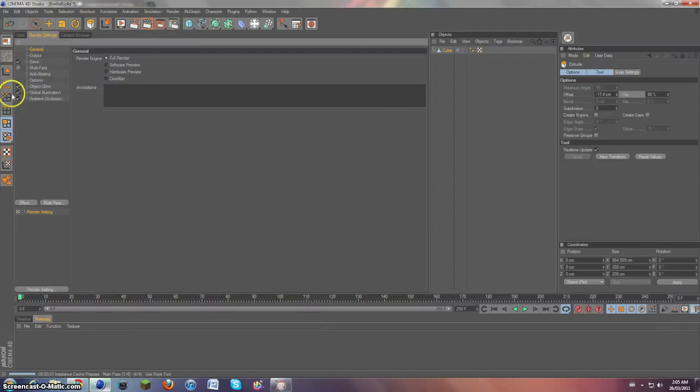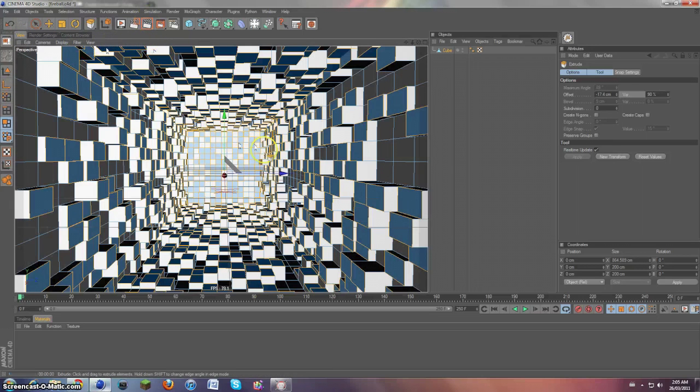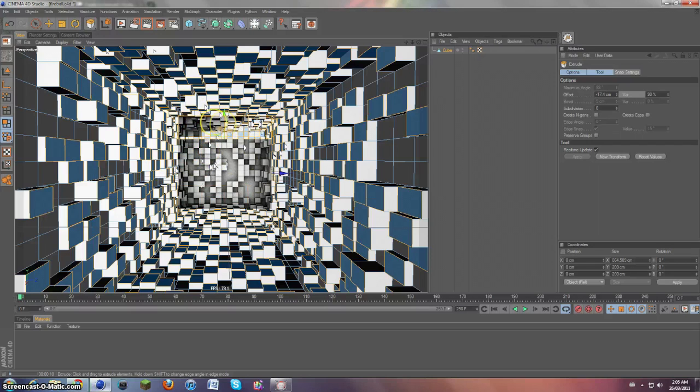Global illumination. And if we render it, I got ambient occlusion on. It's gonna look like this with all these little squares coming out of the walls and ceiling and floor.